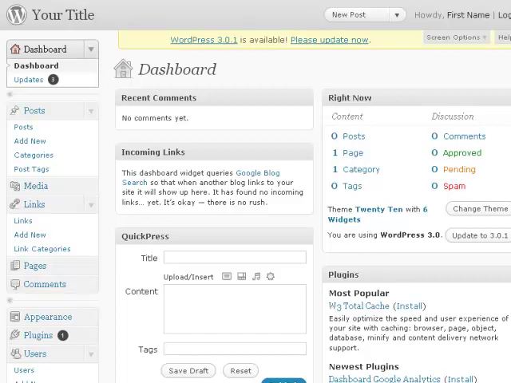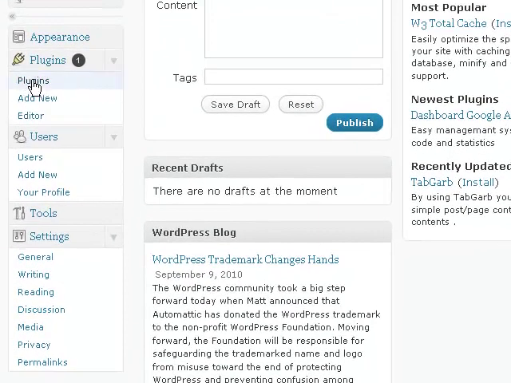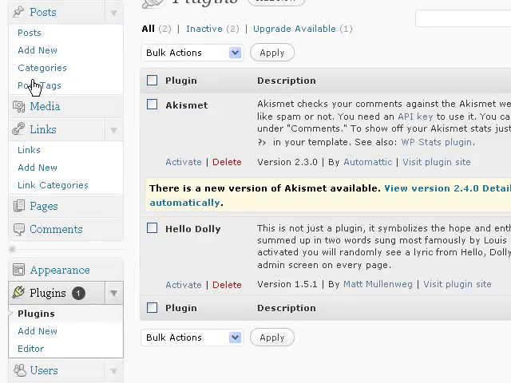To do that, just go to Plugins, and then click on Plugins here. So, as you can see, the two default plugins that are already installed on your WordPress blog are the Akismet plugin and the Hello Dolly plugin. So to add new plugins, you can either click on the Add New button here, or you can use the Add New link right here.